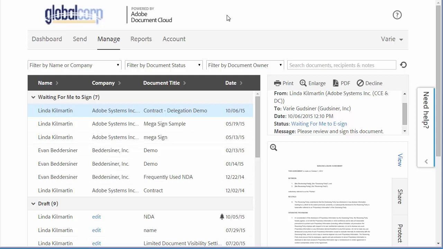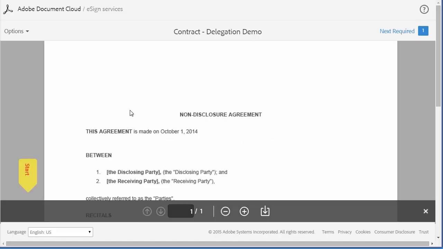You can delegate signing if you are signed into your eSign Services account by going to the Manage tab and then selecting the document that is waiting for your signature. Then double-click the document to open it, as you would do if you were going to sign it. And then up in the top left of your screen, you'll see the options dropdown. So click on that and then choose someone else should sign.